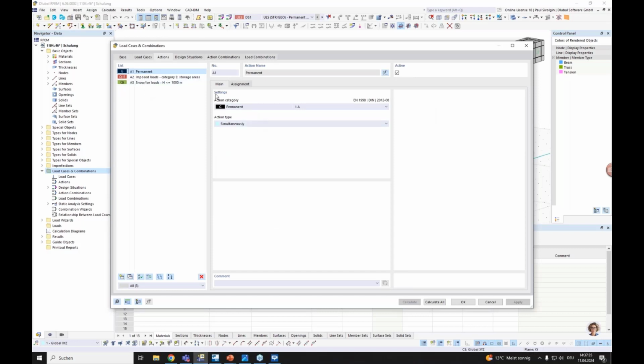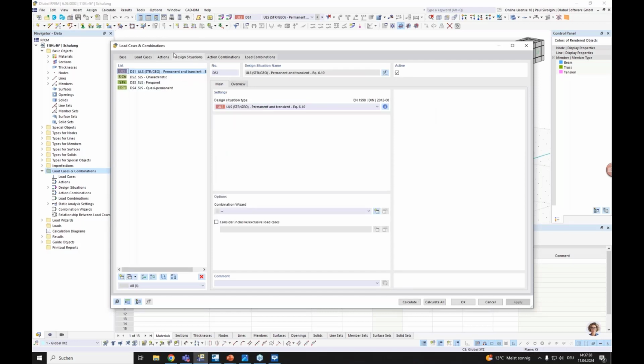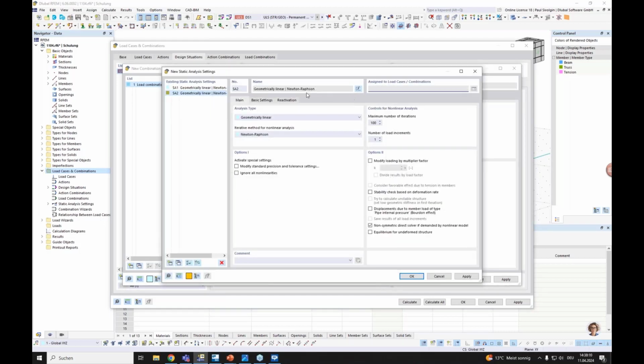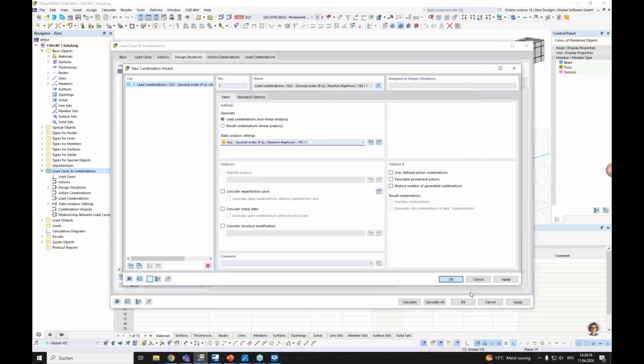The action categories are assigned already, and we want to look at only the ULS design situation. So we just want to delete this one from our design situations and only look at this. And for our load combination, we can use this wizard. So we can define here again the static analysis settings. I define some new and define the analysis type as second order for our combinations.